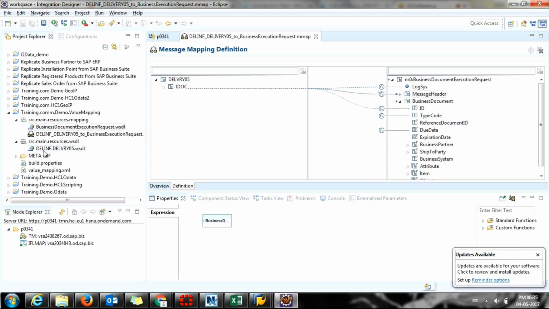So it will reduce too much of the estimation cost and all those things which come into consideration while we are giving our estimates to our client. If they have PI and they are migrating from PI to HCI, then in that case you don't need to create the mapping and you can use the existing mapping. You can import those existing mappings into your HCI.